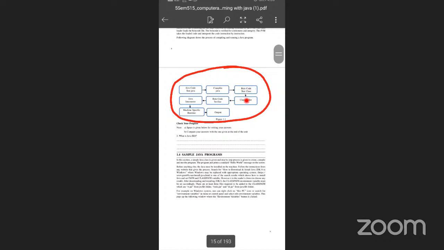After the class path, it is loaded into the class loader. Then the bytecode is verified, every line of your program. After that the Java interpreter checks for errors. If any error is there, the Java interpreter checks line by line. After that comes the machine-specific runtime environment, which checks, and then the output comes.